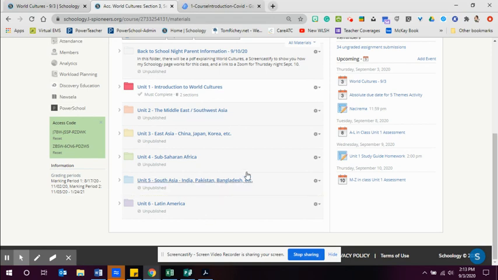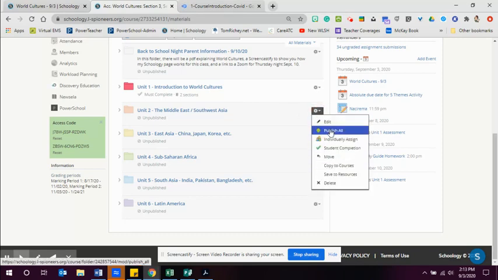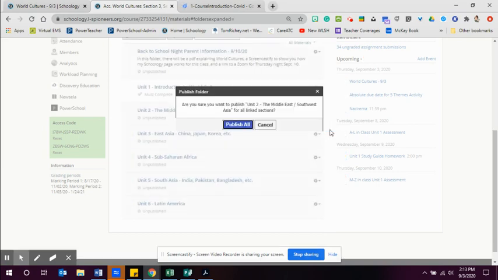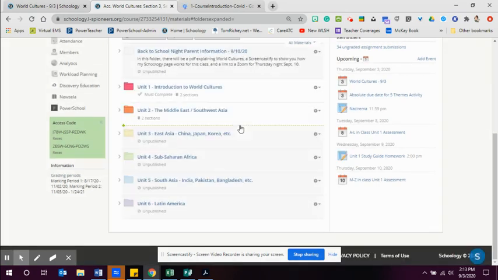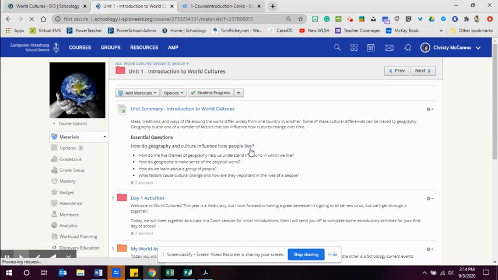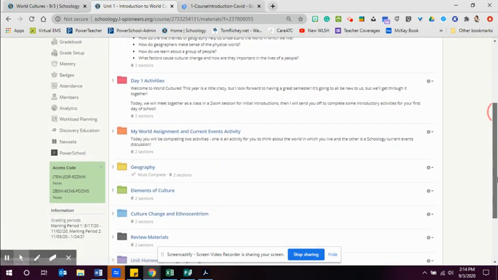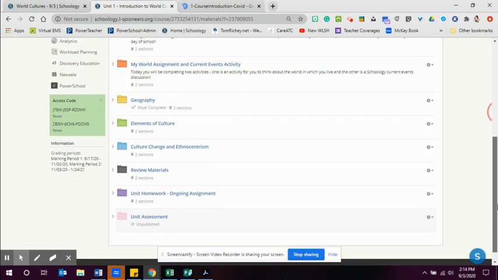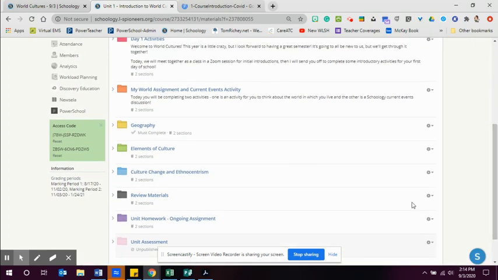My course is organized in folders by unit, and right now the students can see Unit 1 and Unit 2 because we are starting Unit 2 September 8th. So when they log on, these would be highlighted. These would just not be there at all, and eventually they will all be opened. And when you click on the unit, I have it organized by topic, and there's a little unit summary at the top. There are the activities organized in accordance with the essential questions for the unit.